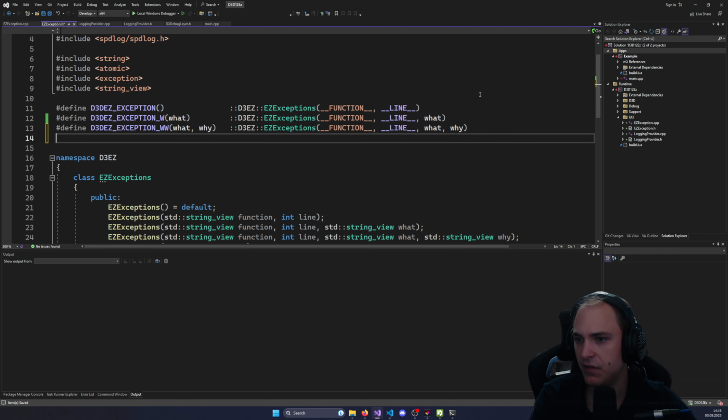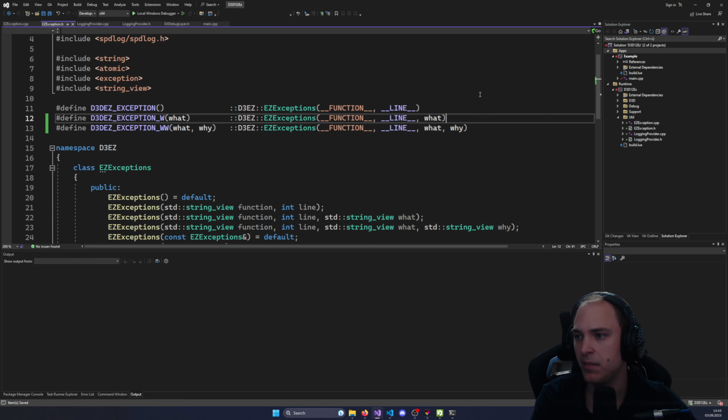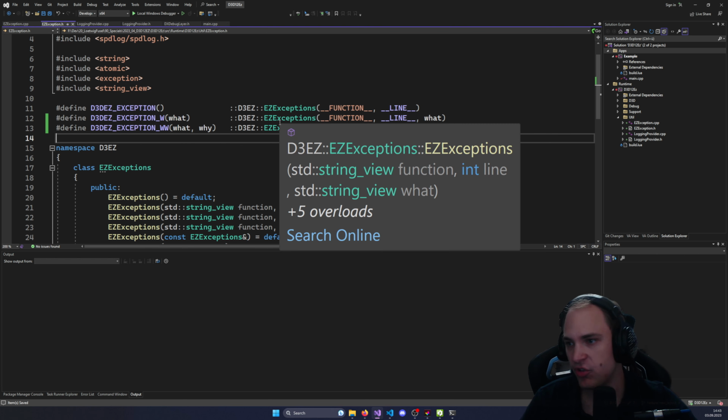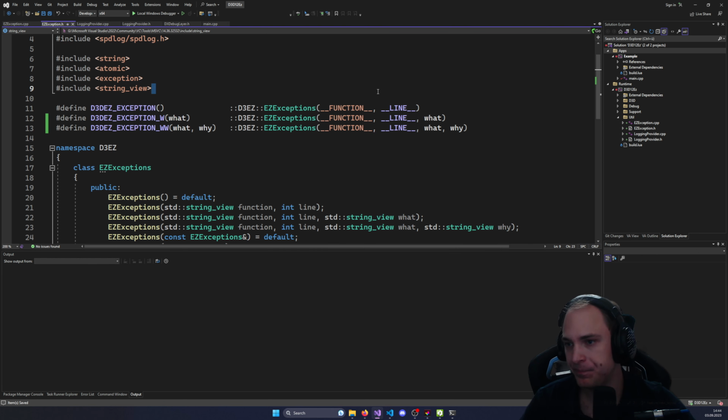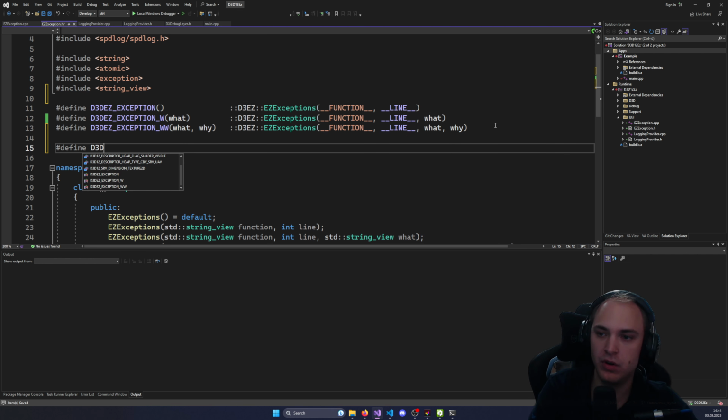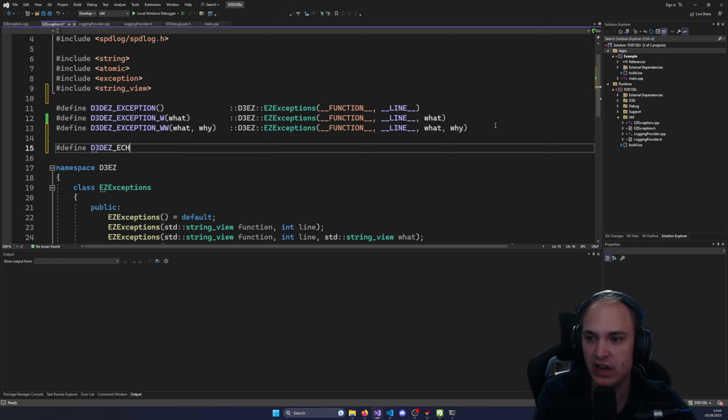What I also want to have is, yeah, I think it's okay. These are enough to basically define these, what and why. And yeah, now we can actually already see how this works. Now what I want to do is I want to do a check. D3D12Ez check. And the D3D12Ez check is gonna contain an expression.